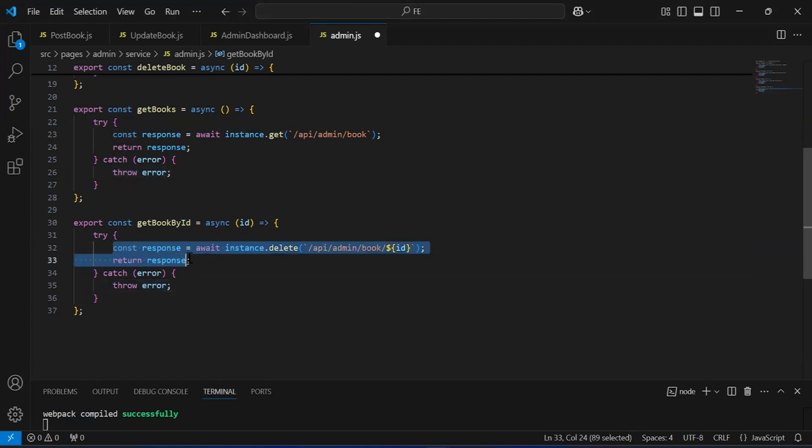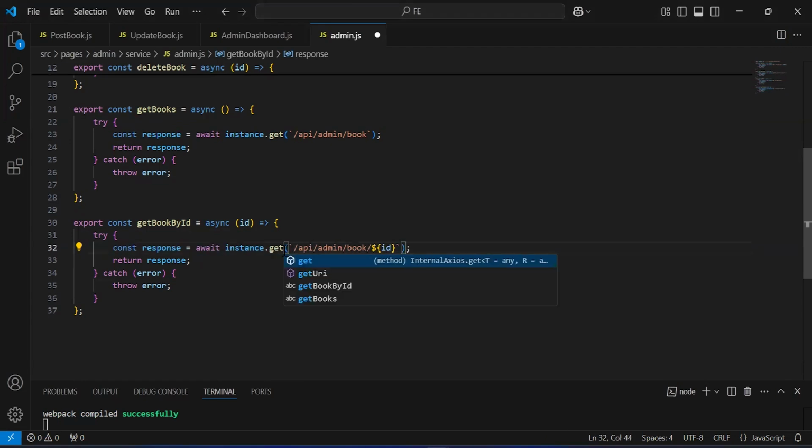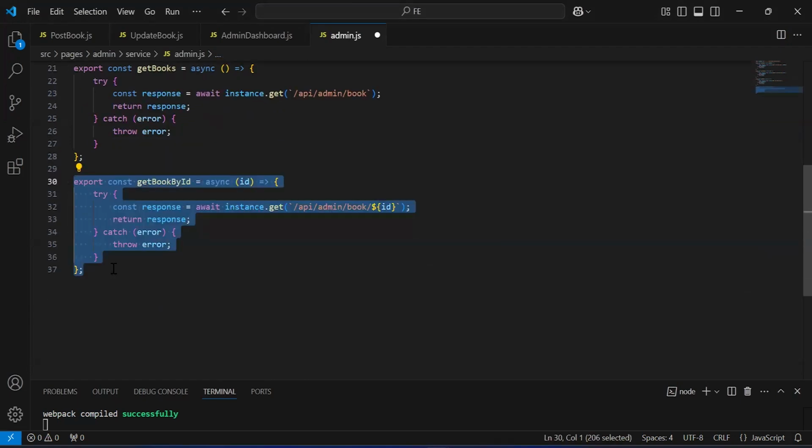Now inside the try block, we have to call an endpoint from the Node.js application. So the mapping that we have, get, the path that we have, /api/admin/book/ID, and we have to return the response.